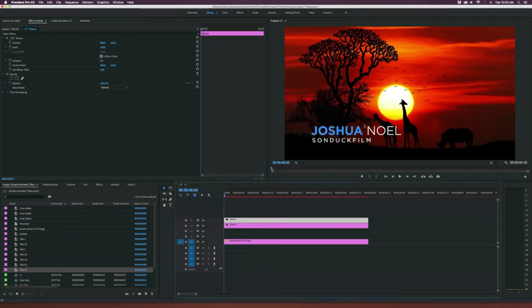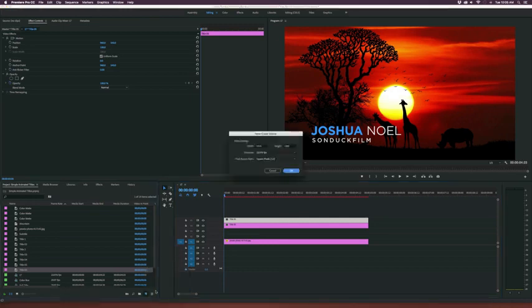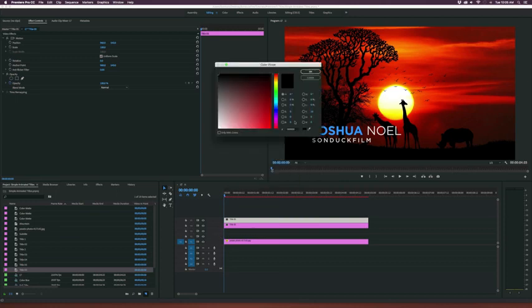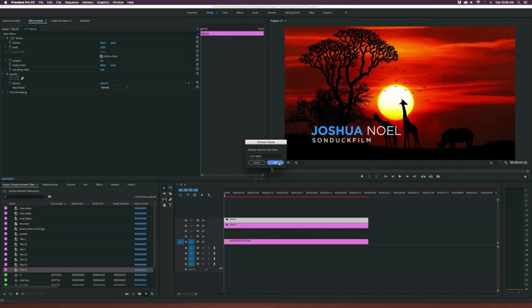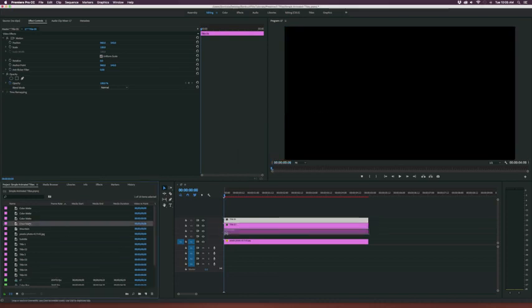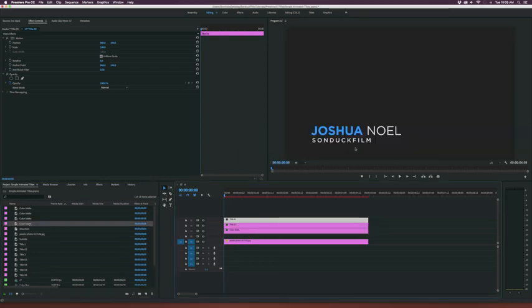Okay, so let's talk about the background or the plate of the lower third. Let's come over here to this new item icon at the bottom, and we're going to click on Color Matte and click OK. 1920 by 1080, whatever the size of your composition is, it doesn't really matter because we're going to manipulate it. So grab a color. I'm going to do a dark gray for now. Click OK, and that's fine. Bring it into the timeline, and we just get this background in here, nothing flashy.